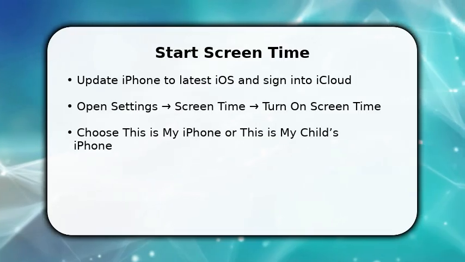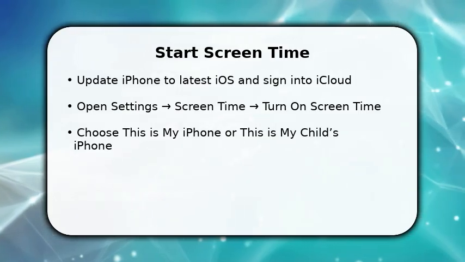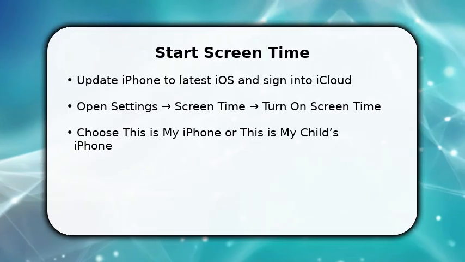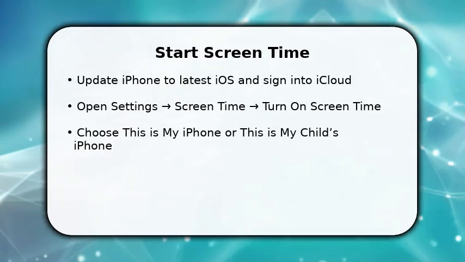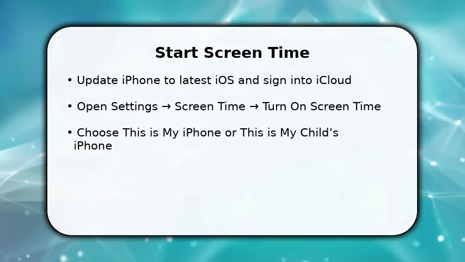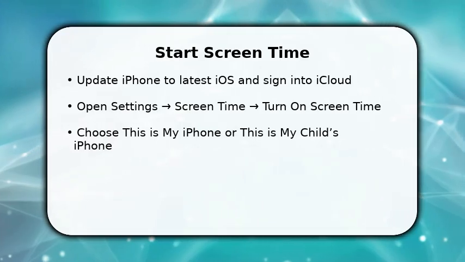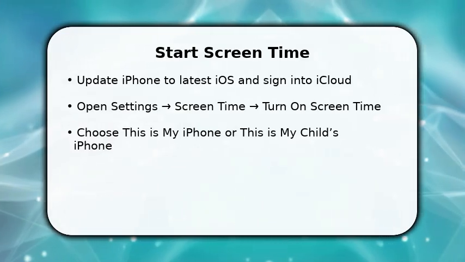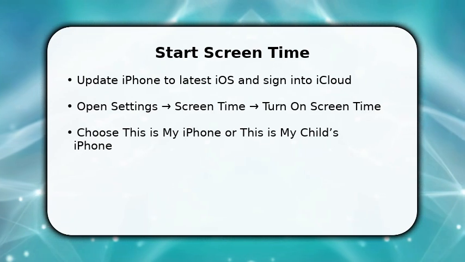Next, create a Screen Time passcode if you want to lock changes. Once done, you'll see a summary. Make sure Share Across Devices is on to apply limits across your Apple ID. Now move to App and Downtime Controls. Now focus on app-specific controls.